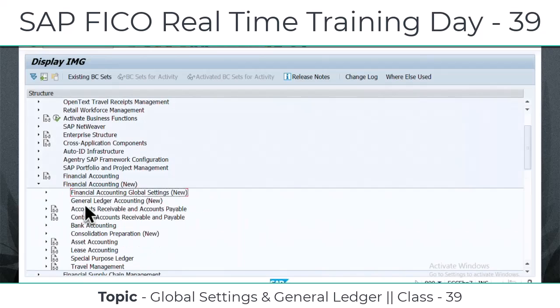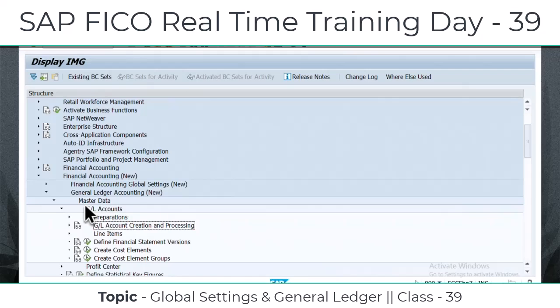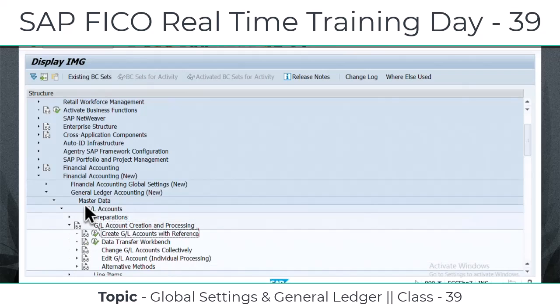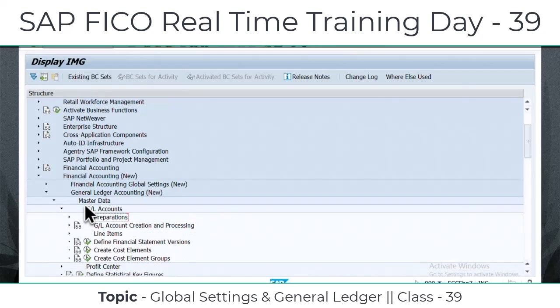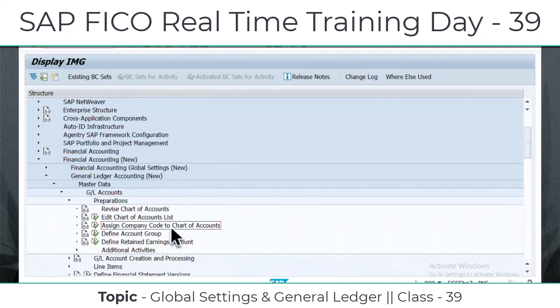In Financial Accounting New, General Ledger Accounting New, Master Data, GL Accounts, GL Account Creation, Preparations, Chart of Accounts, and Assign Company Code to Chart of Accounts. You are not able to see this point in your system, right? Okay, that's not your problem. That is your system version which you have installed. Maybe you have installed EHP5 or something. You cannot see this option here.